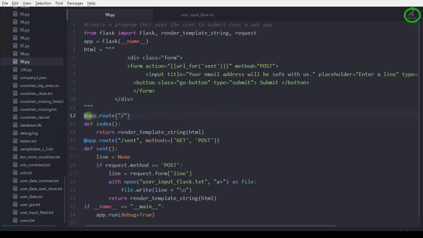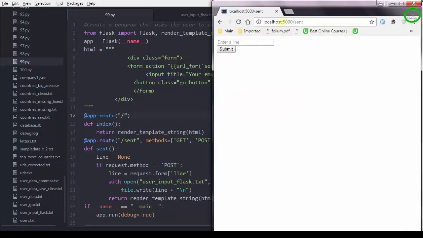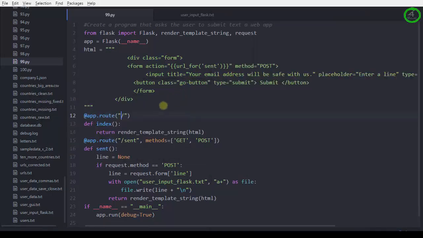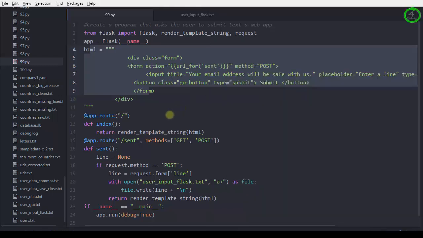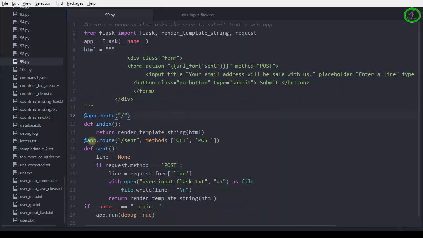And then you start creating the URLs. So in the home URL, you attach that URL with this function. So when the user visits the home page, which is localhost:5000, that's the home page, without /send, you want to render the HTML string, so this one in here.